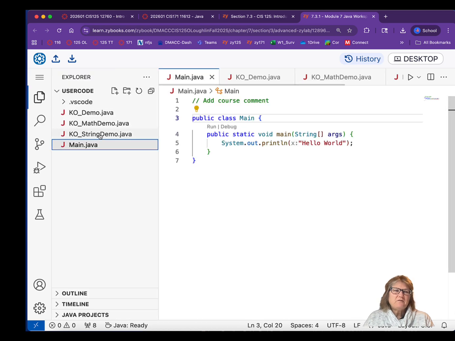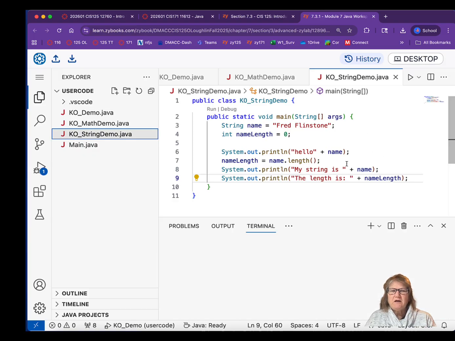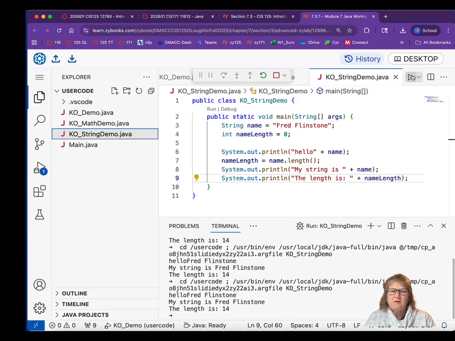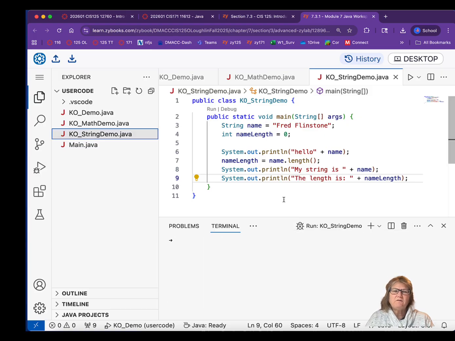You notice I have several programs here. I have a string demo program that we did in my class. If I execute that code, the console window runs, and I'm going to execute several times by clicking the run button up here. And then you notice that your console window gets a little bit cluttered, so you can use the three dots here for more actions, and we're going to clear the terminal. That's the one that you will use most often.